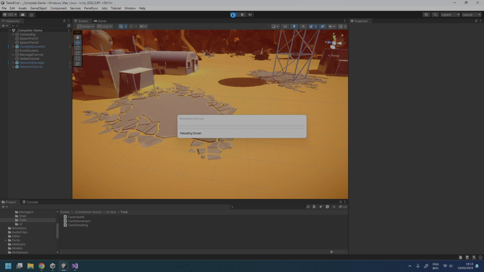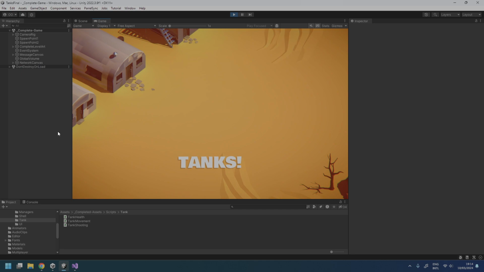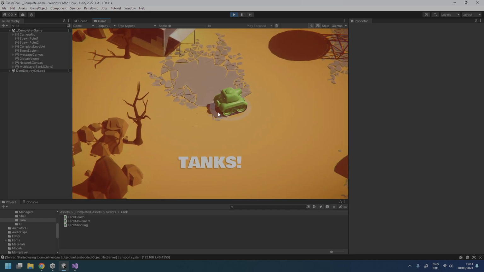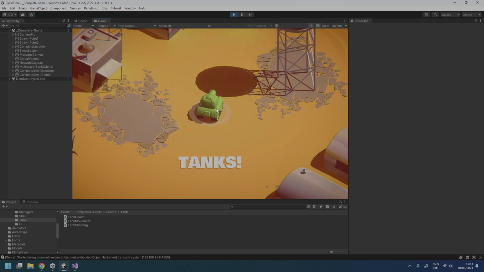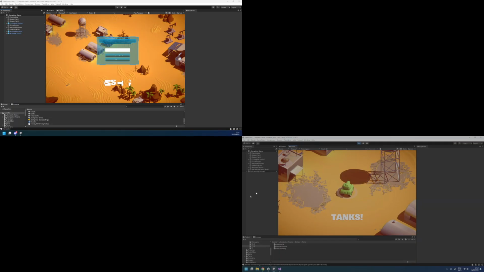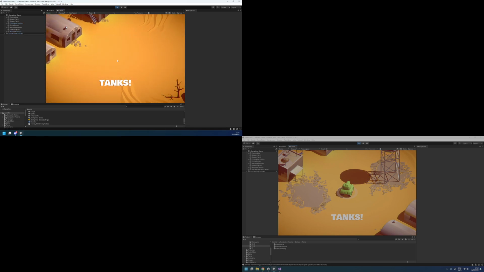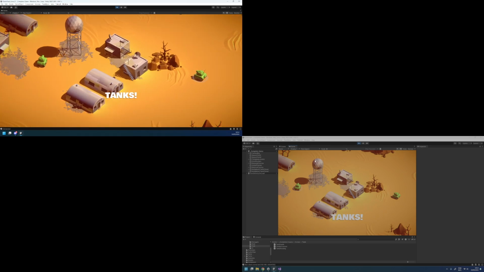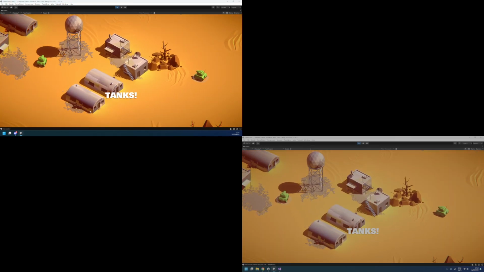Press play on the server, then start server. Let's check if the shooting is still working. I can shoot. Now I'm going to show both screens and press play. Let's start client. Just to keep it clear, the upper left corner is the client, and the bottom right corner is the server.